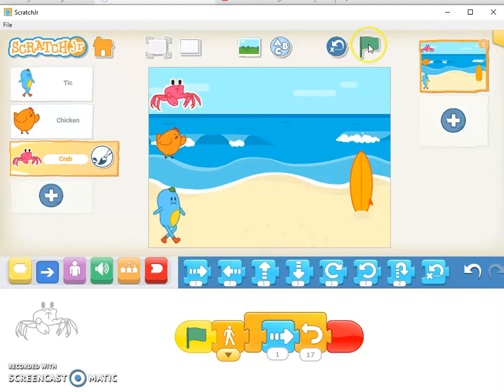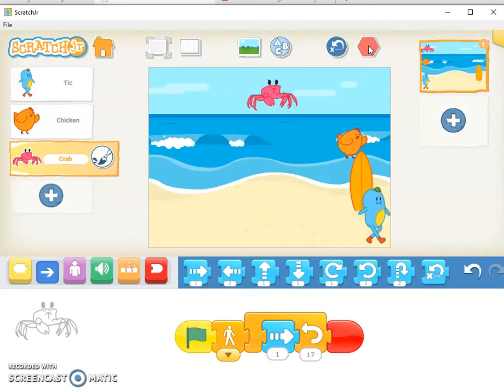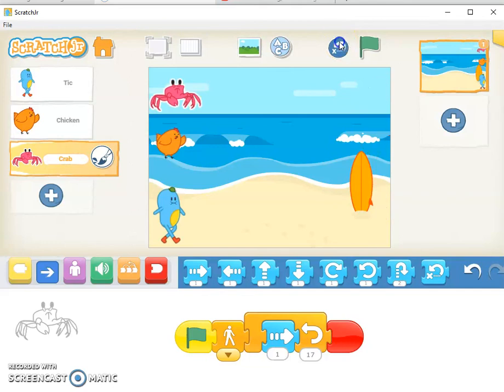I think we're set. So we're going to hit the green arrow. Blue, chicken, and a flying crab. Maybe we should change that flying crab into something that actually flies. That'll be up to you.